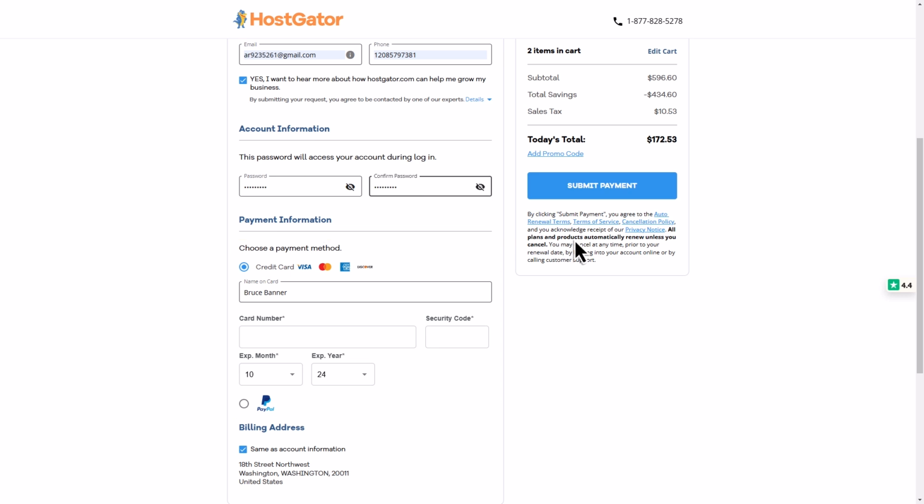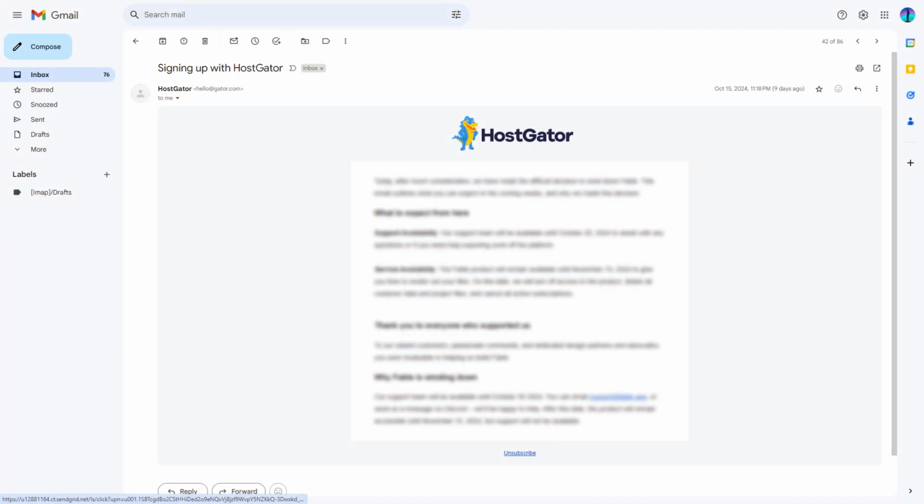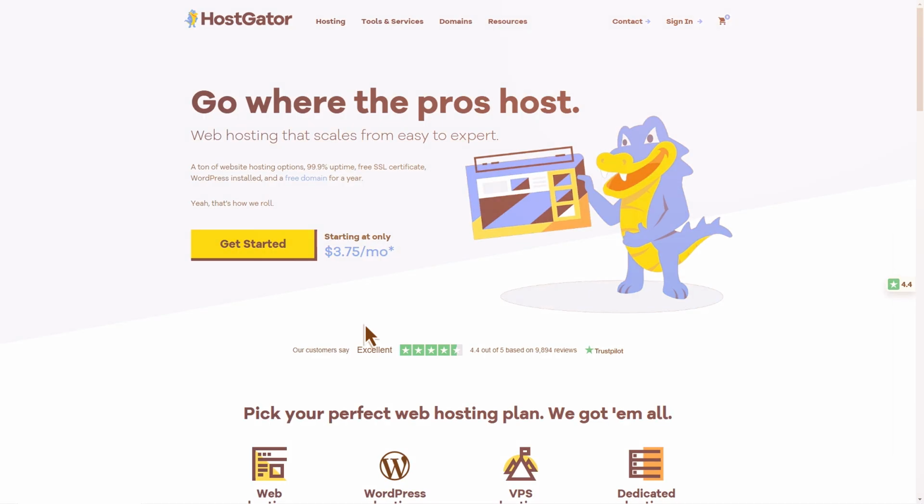For example, if you're paying by credit card, enter the card holder's name, card number, security code, and expiration date, and click Submit Payment to finish your registration. Once completed, you'll receive a confirmation email with your invoice and a link to your HostGator control panel. And there you have it.